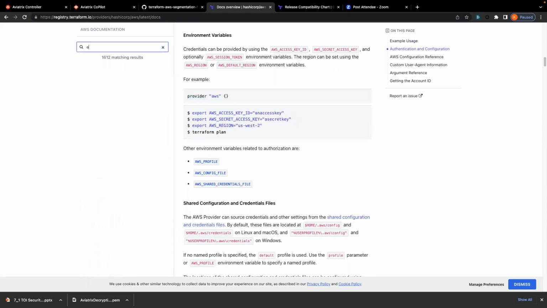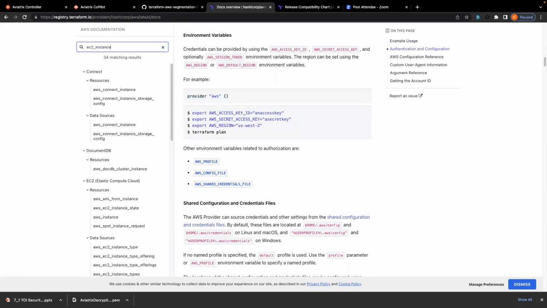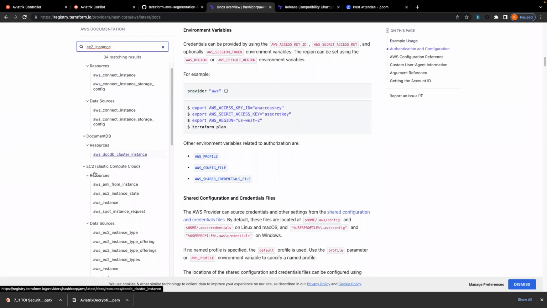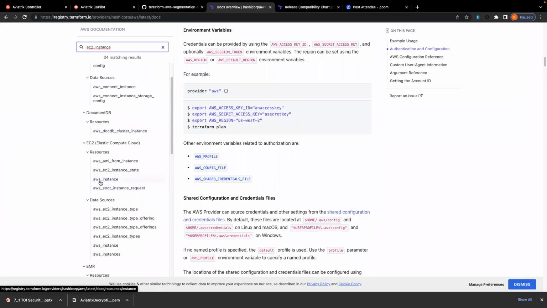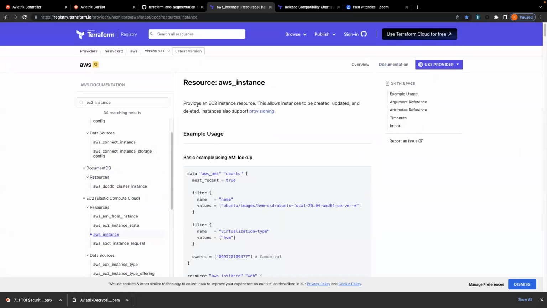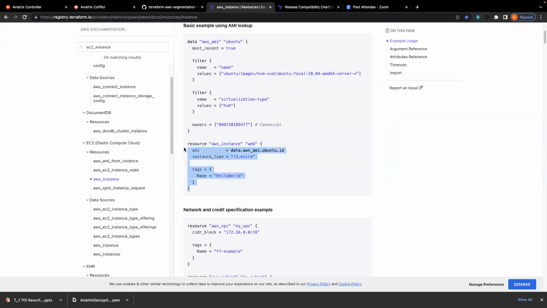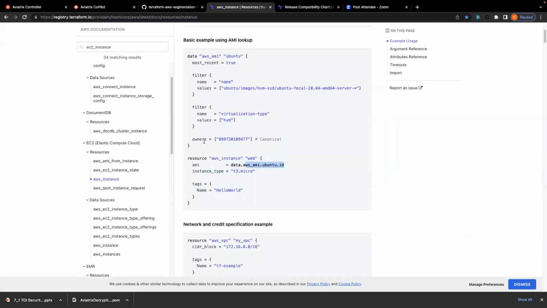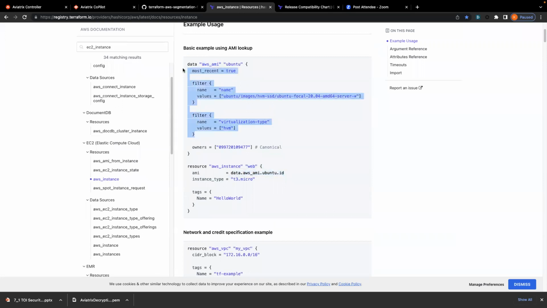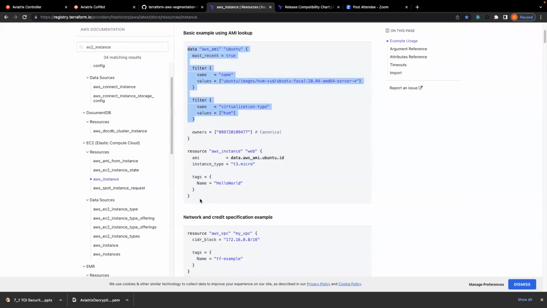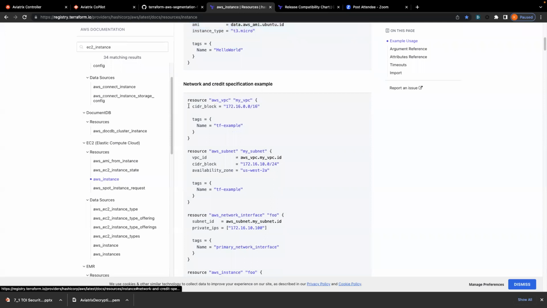But then if you want to, for example, launch an EC2 instance, this is an EC2 instance. This is a full example in order to launch an EC2 instance, and they are using an AMI that they filtered for. But you can take this as is, and it will create for you the instance. If you want an example with network, like this one is going to create the VPC.